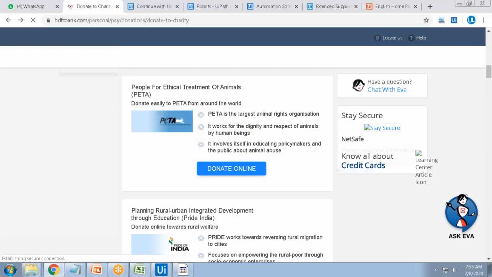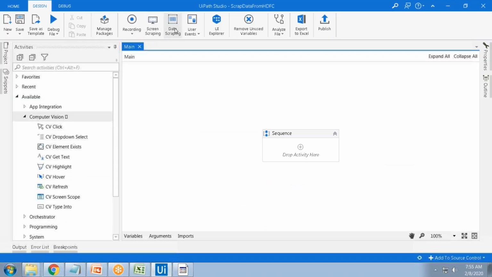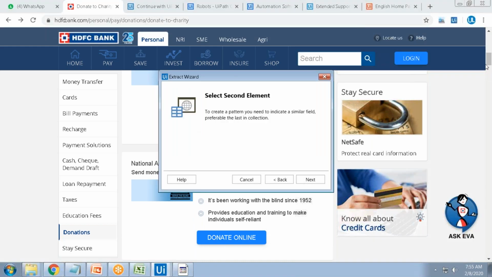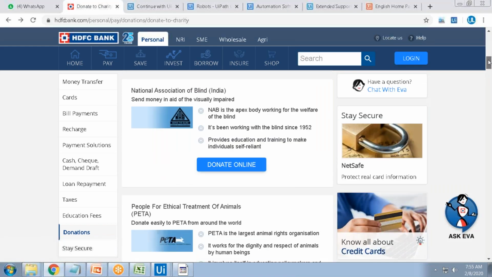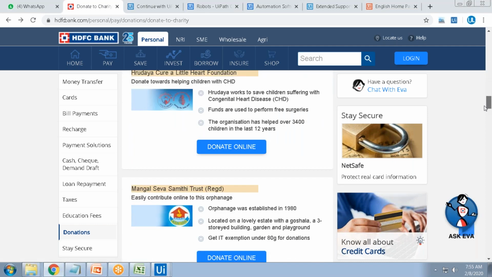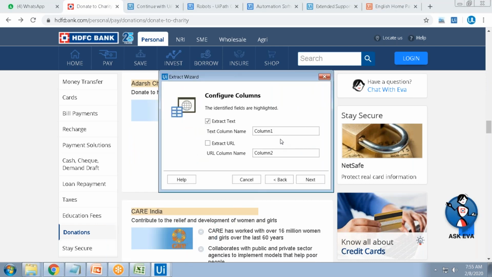I want to store this whole thing into the data tables. Let's try the data table. Data scraping is there. So select this one small, select the second sample. So see, it's selected all the things with that pattern. Let's give some name.